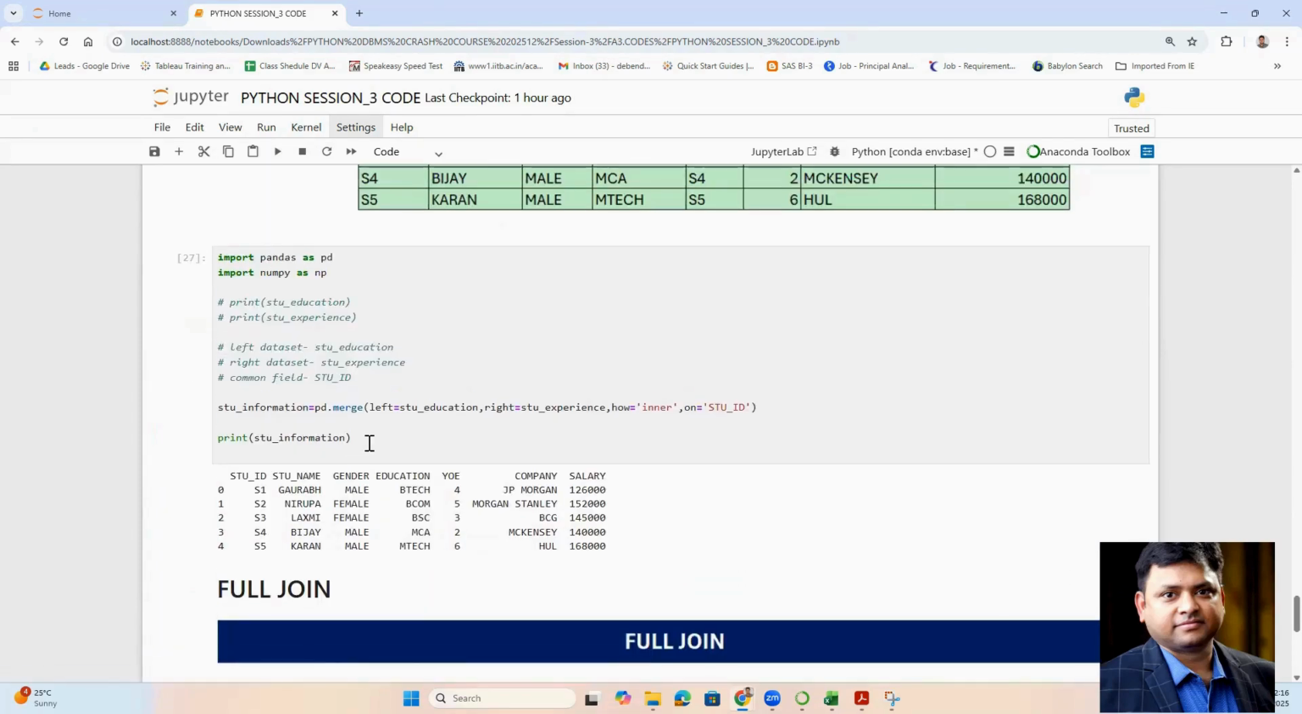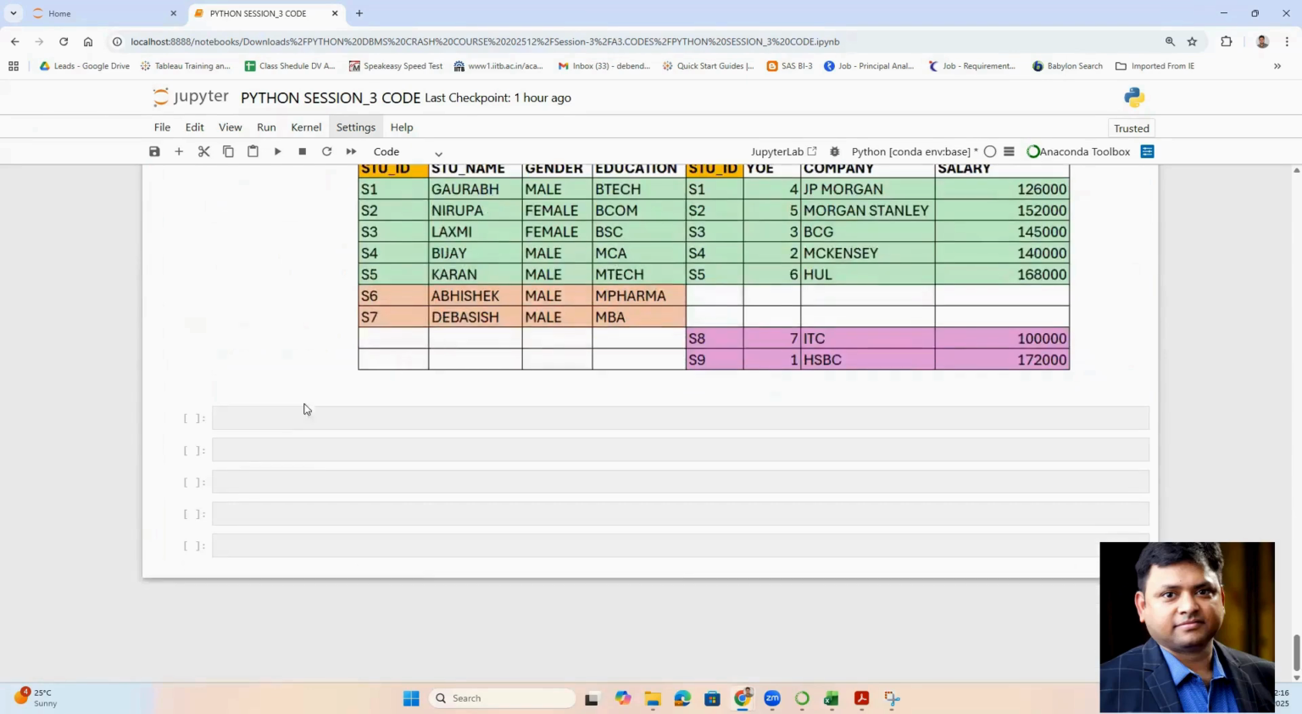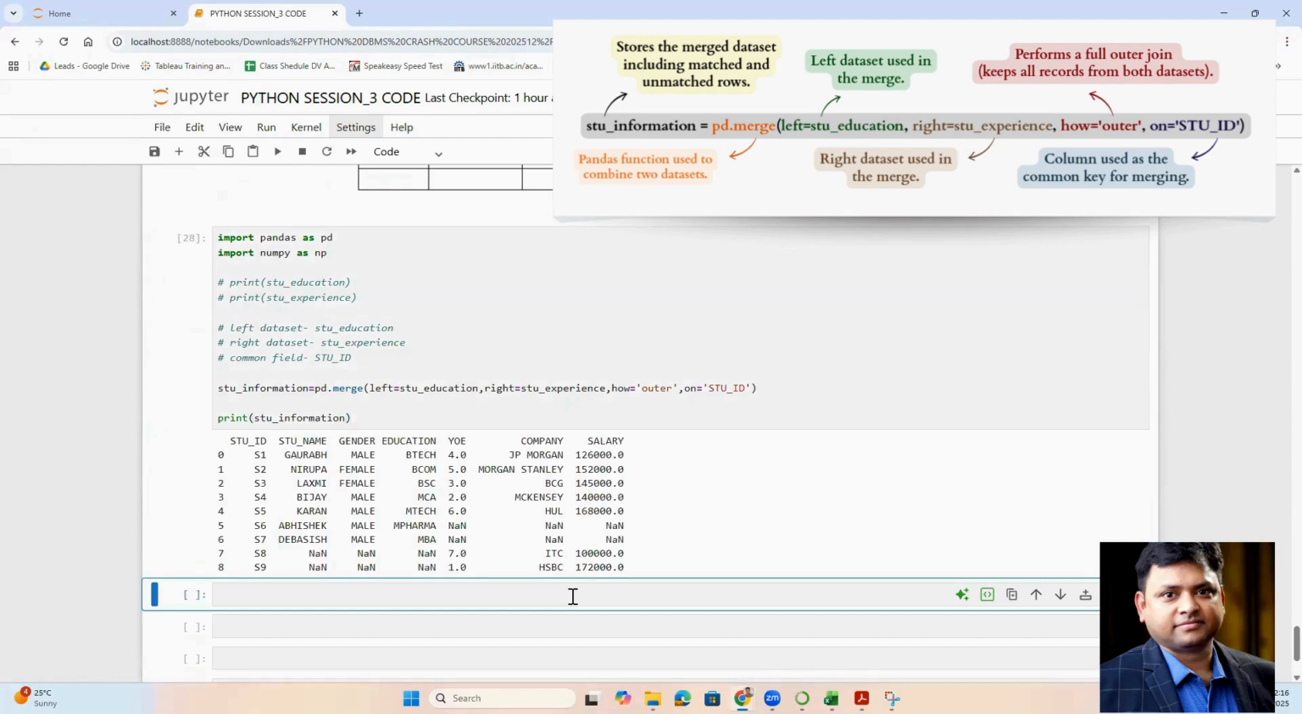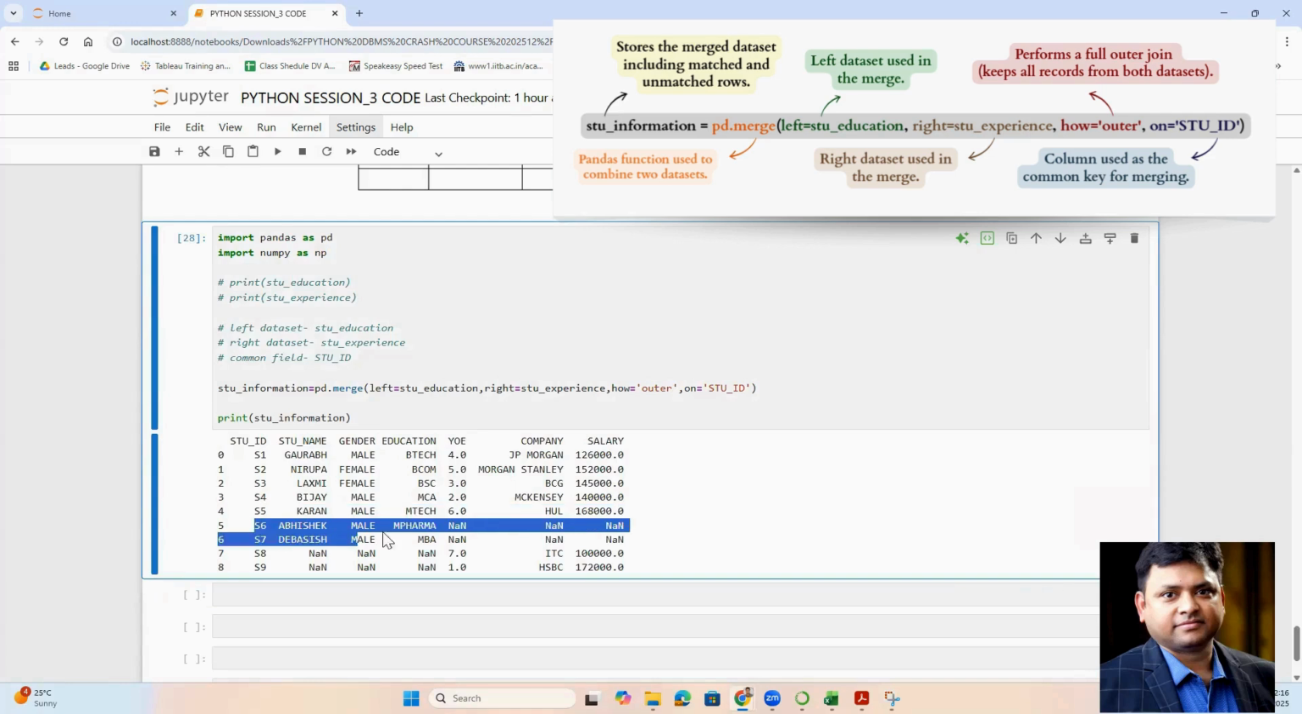So how will you go for getting this full join? Copy this code here. In this, instead of inner join, you will be writing what? Outer. That's it. If you run this query, the output is coming of what? S1 to S5 having all the information. S6, S7 is having the information from the left table, and the right table is nothing. It's coming as NaN. From the right table, S8, S9 information is there. What is not in the left table is coming as NaN.